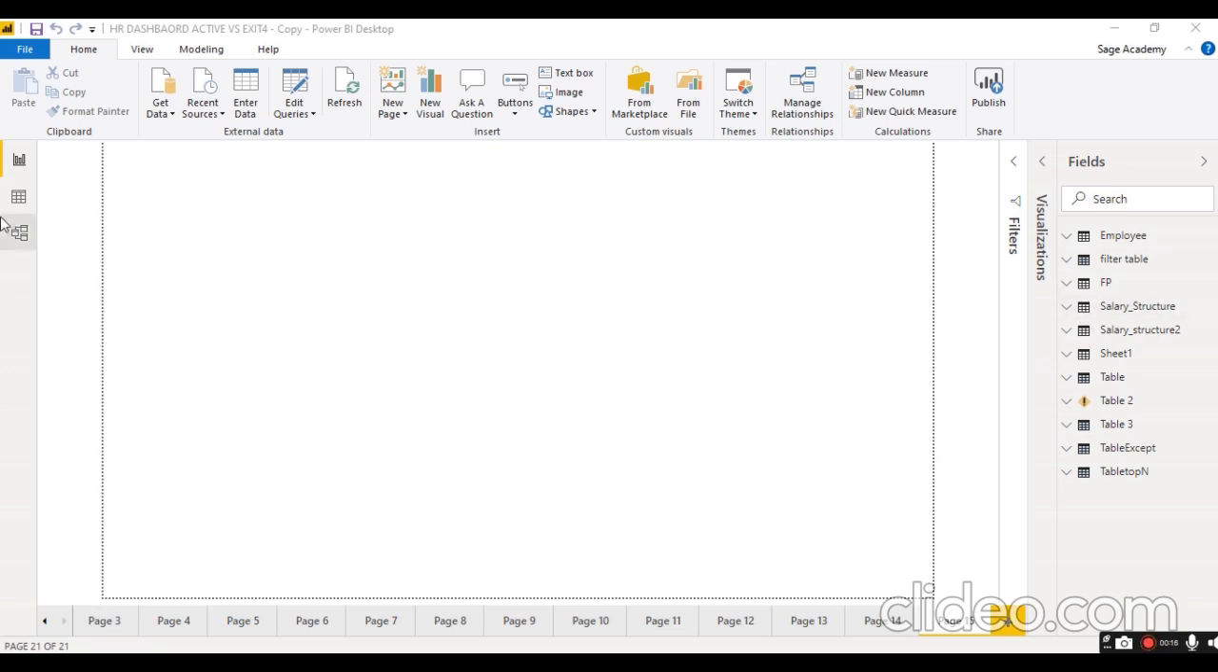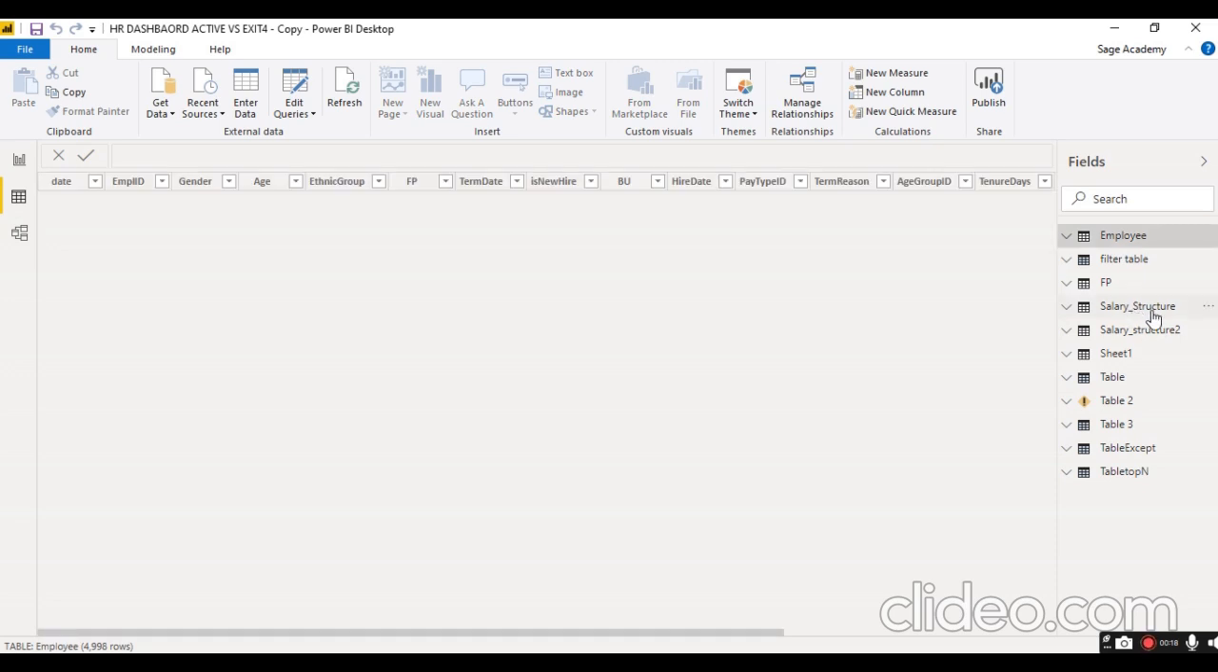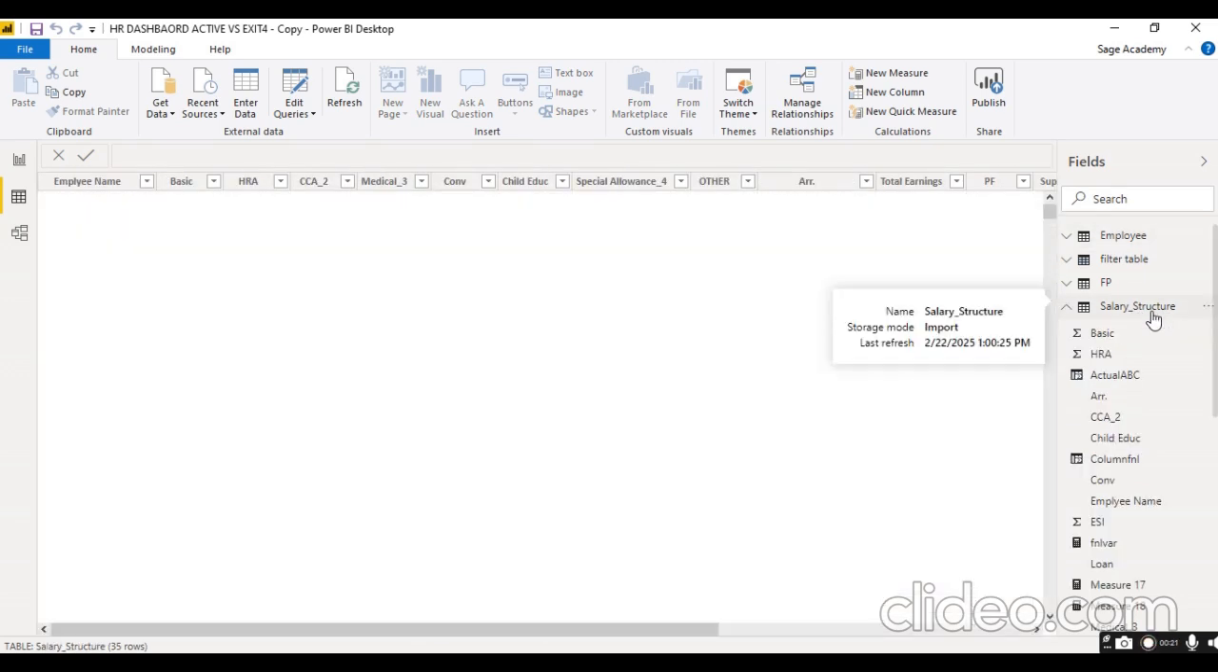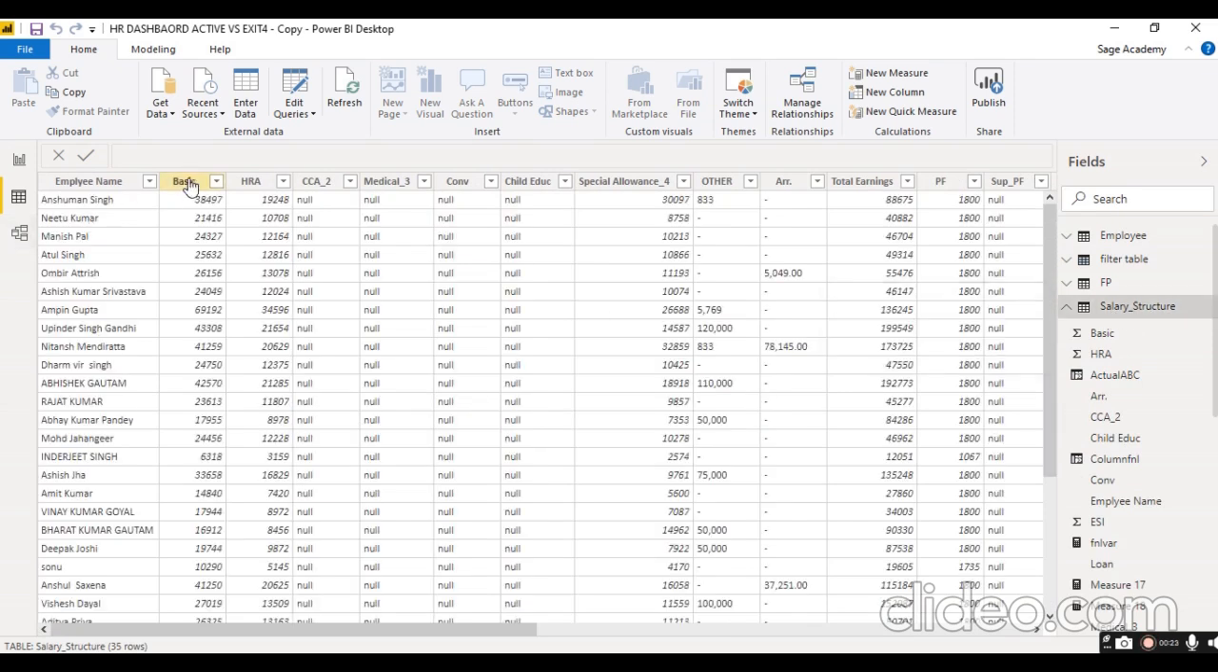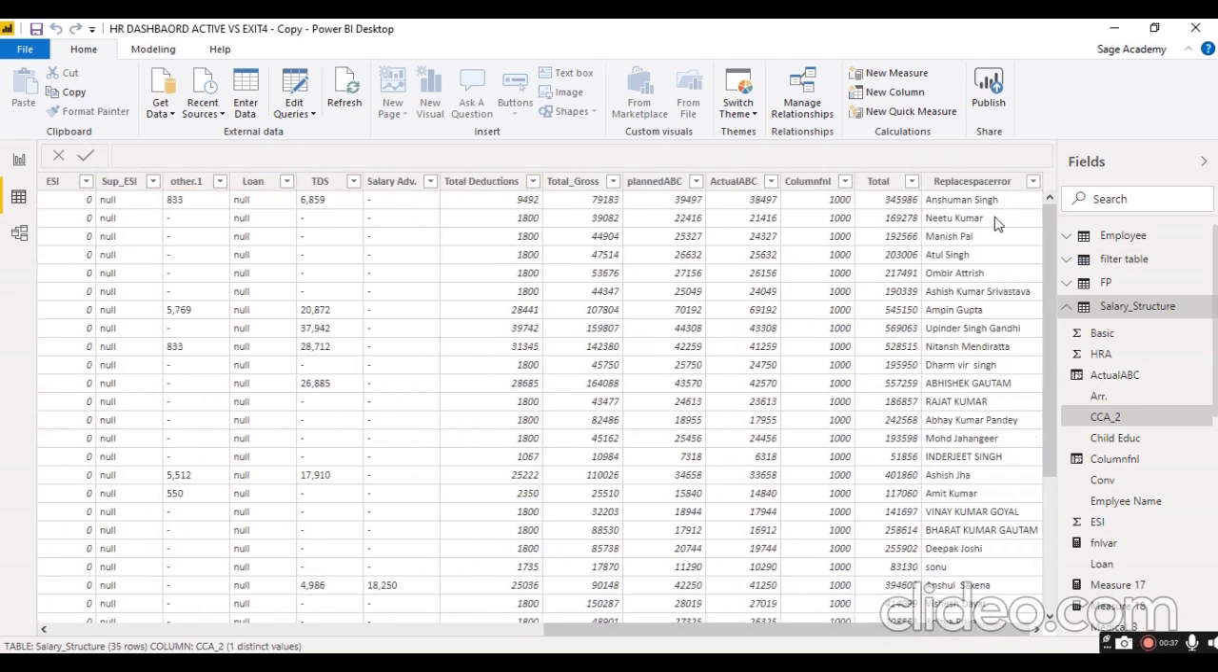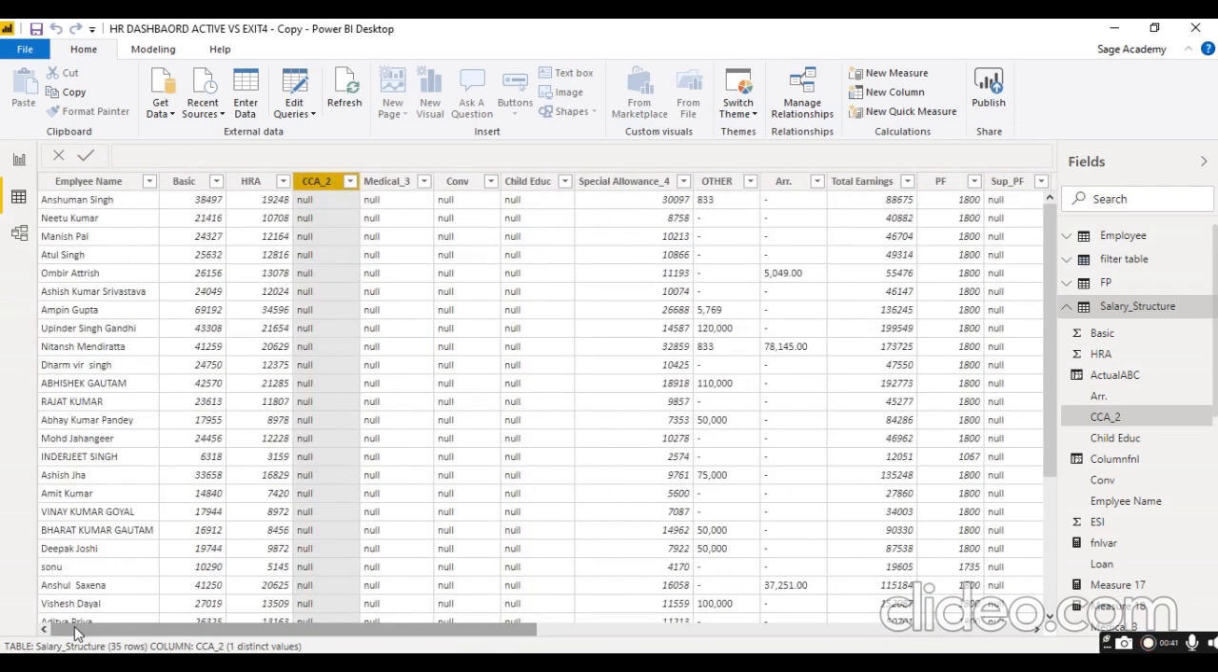So firstly we have a salary structure table. I want columns like basic, HRA, CCA. I want to add these columns and get the final result in the last column. So how can we do this? Let's see.